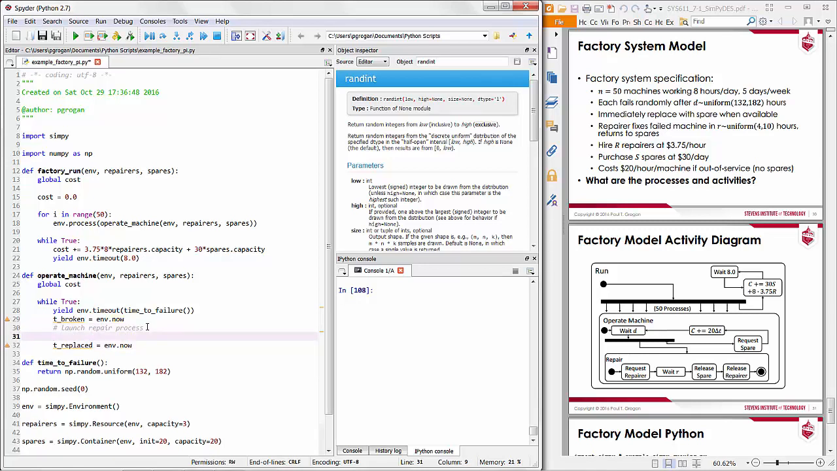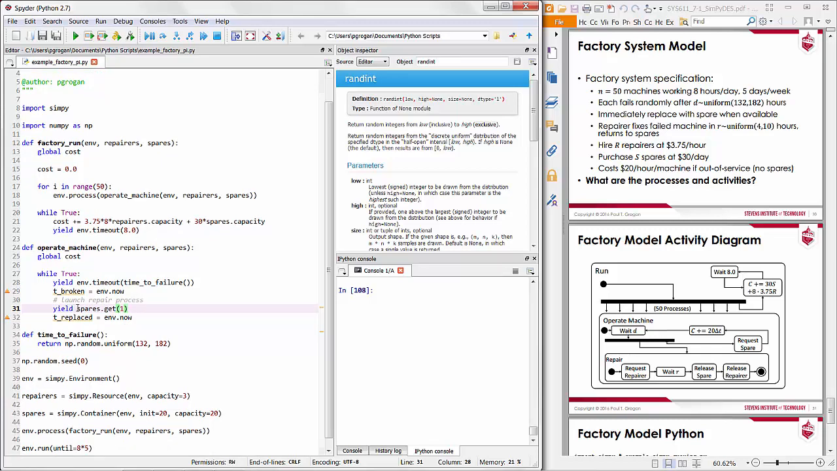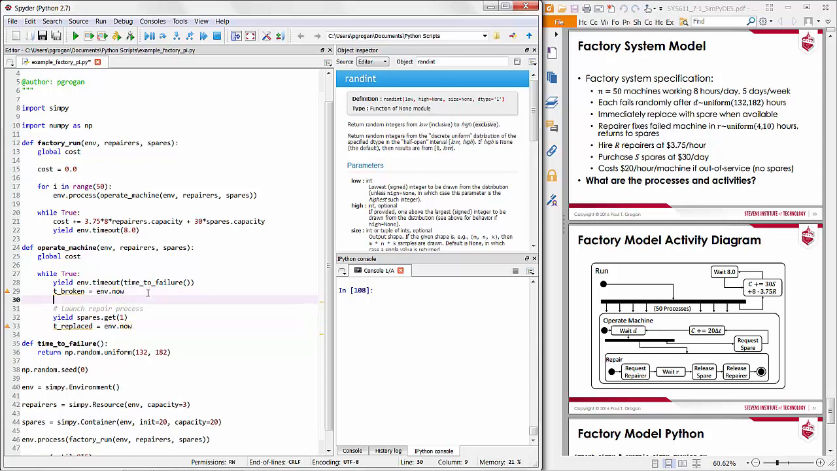Well, first we need to get a spare. So we're going to yield until the spares allow us to get one. This is the notation to allow us to wait until one spare becomes available. It's similar to the requests for other resources in SimPy. So after we get a spare, we can log what time this machine was replaced at. Just also put in some comments to help us debug. Print machine broke.